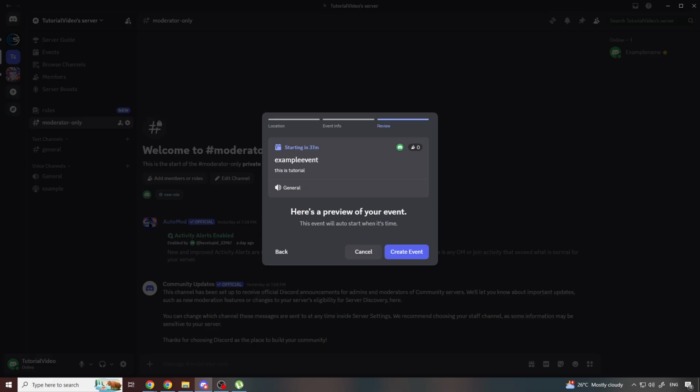And that's it. You've learned how to create a Discord event by choosing the event location, adding the details, setting the date and time, and creating the event. And that's how to create a Discord event.